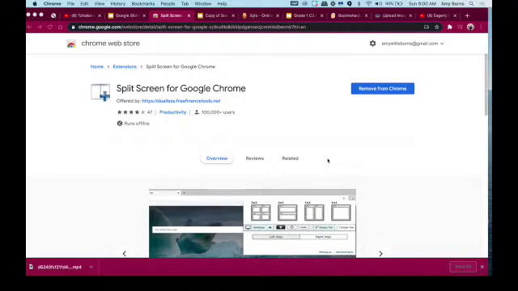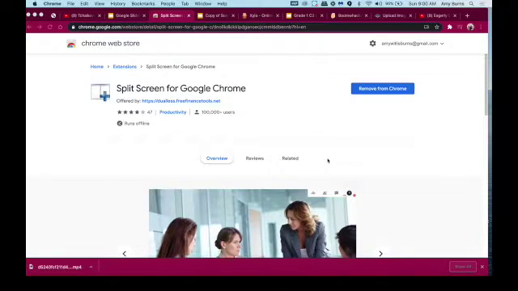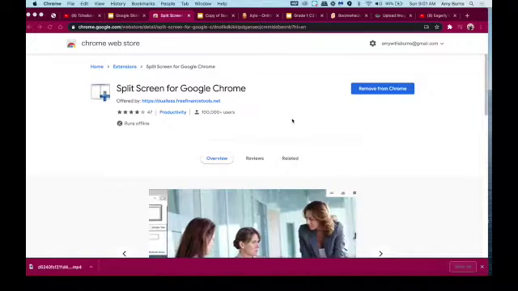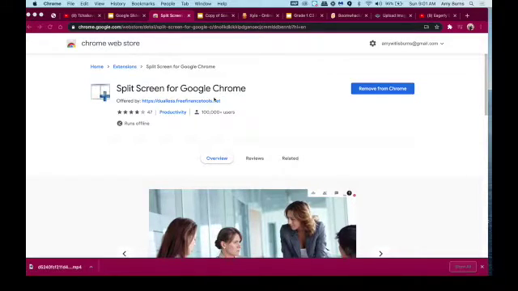Number 1 is the extension from the Chrome Web Store, Split Screen for Google Chrome. Now, this has to be installed, so you might just check this one off your list, like, I can't do it because I can't install Chrome extensions on my students' devices or my own device. But if you can, this one is really convenient to use and it has some cool little features.